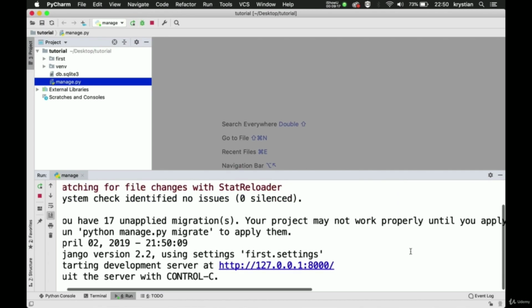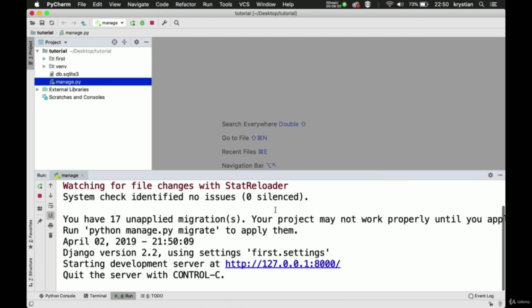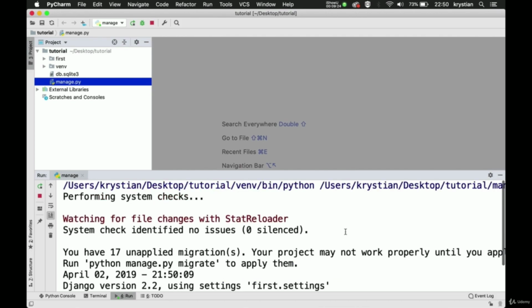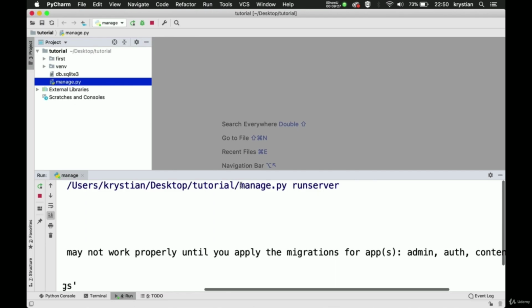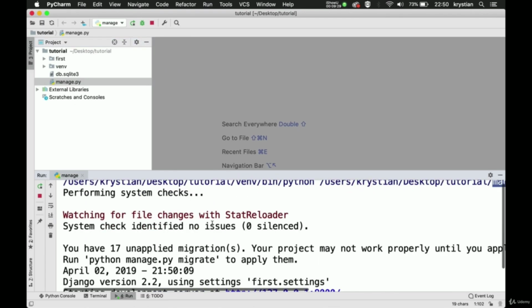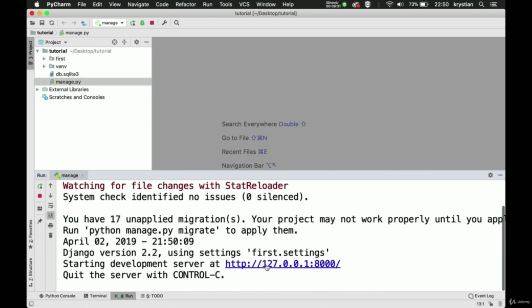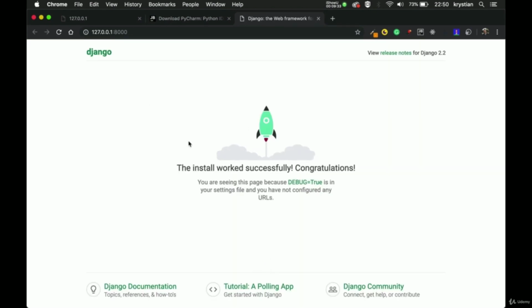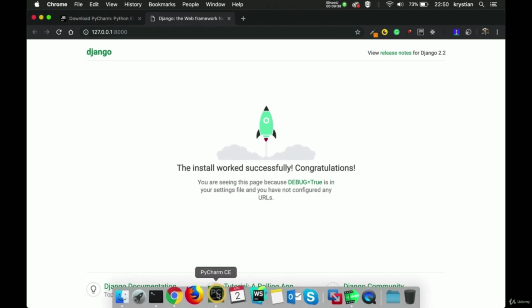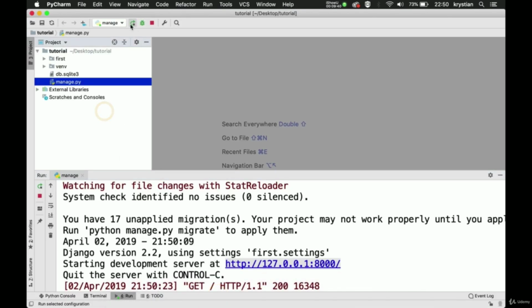I click it here, and you can see my server is running. So if we go here, manage py runserver has been executed and my server is running. If I click now on that link, you can see my server is running. So every time you would like to have a server running, it will be as easy as clicking this icon. Now the icon is gone because the server is running.